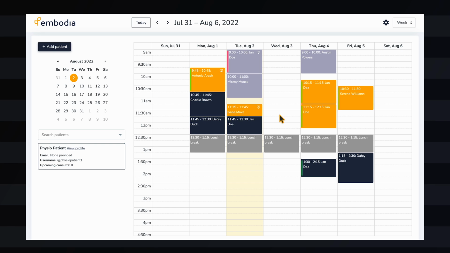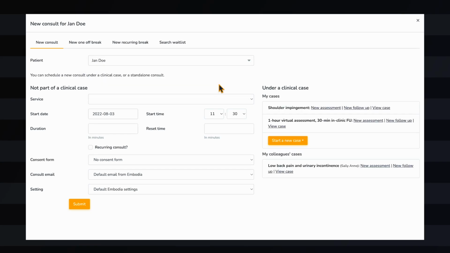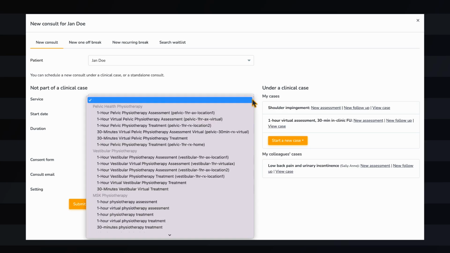There are multiple ways to book a patient, but I'll show you how to book one in from the calendar. Click on an empty time slot on your calendar where you would like to book your patient. In the New Consult tab, search for the patient you would like to book. You are now booking an appointment for this patient. You can either select to book the patient in from the list of services you offer, or use a clinical case created for the patient.